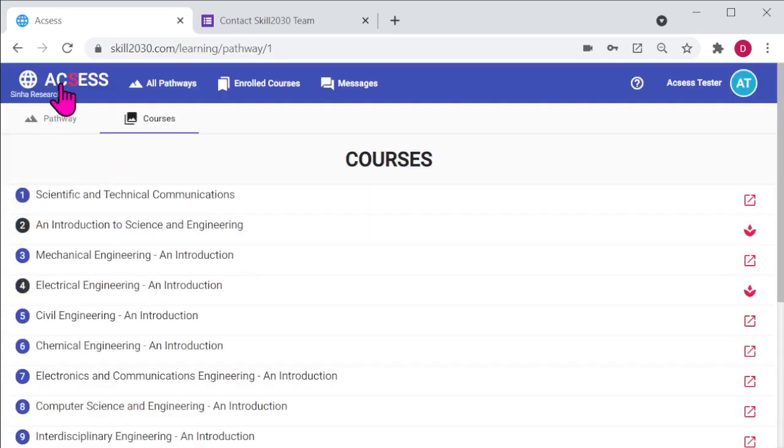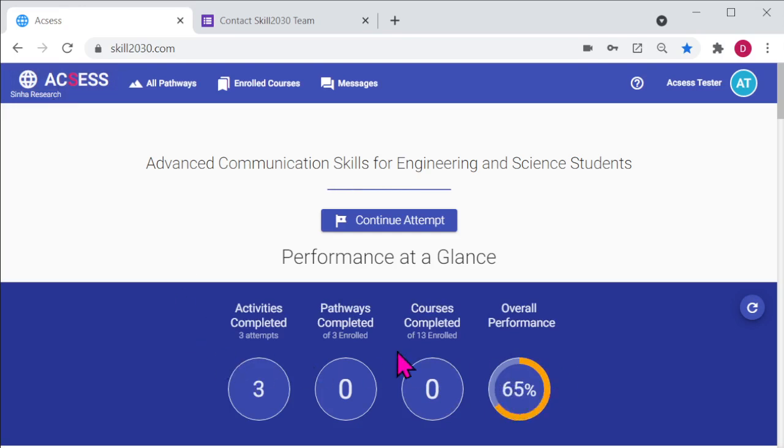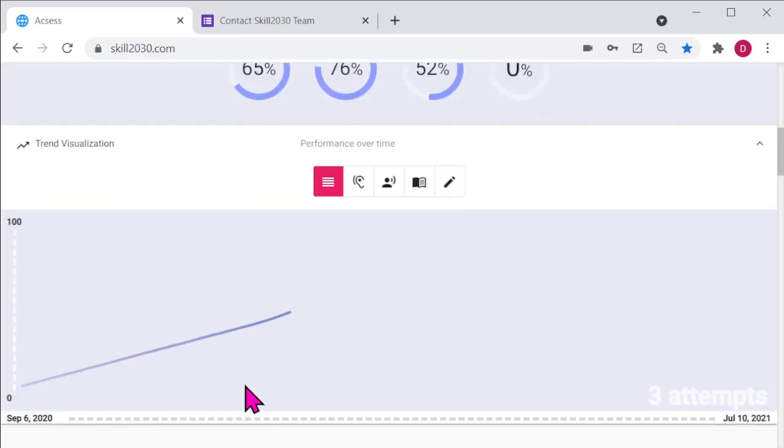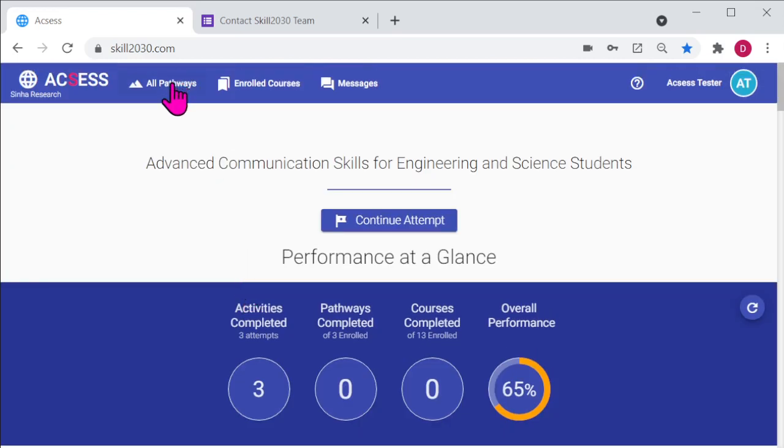Here you can check your performance, breakdown, trend, how you're improving, etc. Don't worry too much about scores. You will improve and become proficient. Just keep going. Do not give up.